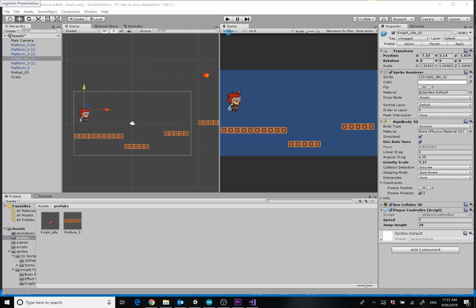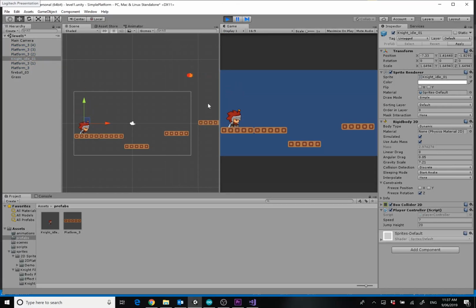So I'll save that and we'll go run it again. Now when I press play, no matter how many times I press the space, I'll only jump when I hit the ground again. So I'll go down my platform and I should be able to jump. Cool. And that's the end of this video.